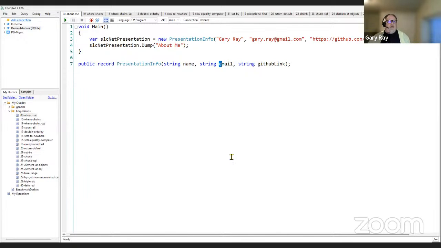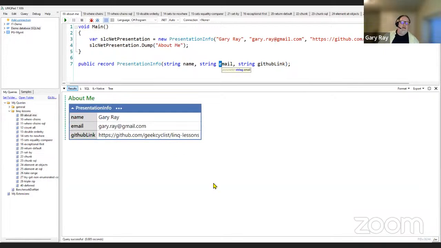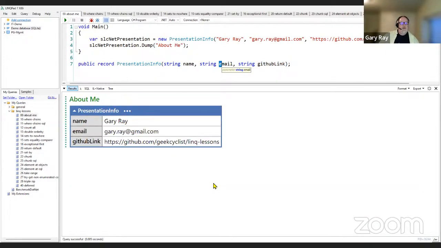So tonight's talk is basically LINQ improvements you might have missed. A better title may have been LINQ lessons, and there's a link on GitHub, and that's the title of the repository on GitHub. Is LINQ lessons.